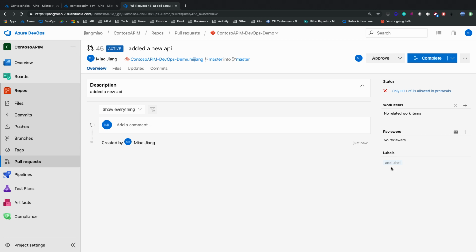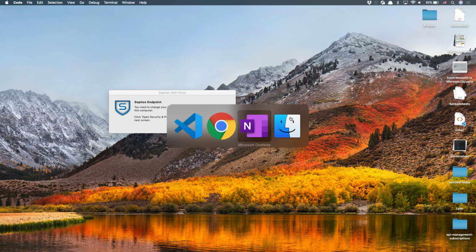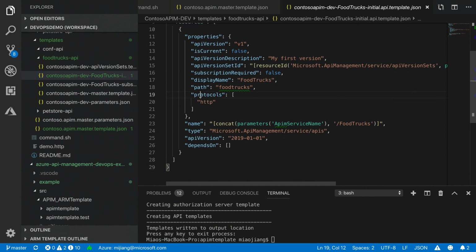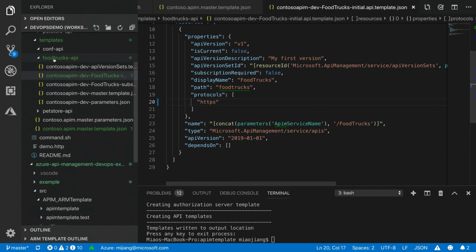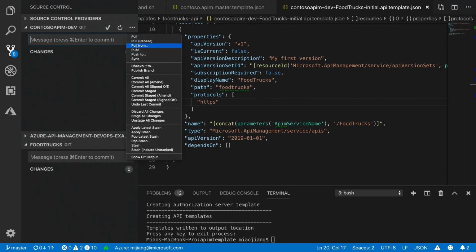So yeah, so we just heard back from the validator. So it says, okay, only HTTPS is allowed in protocols, right? So apparently I made a mistake somewhere, right? So let's go back to VS Code, and if we look at my template here, right? So in the protocols, I said, okay, you only use HTTP, right? So this is the mistake I made. So let's make a change here to HTTPS, right? So let me check in the change again. Say, okay, changed protocol, okay, and push it to my repository.